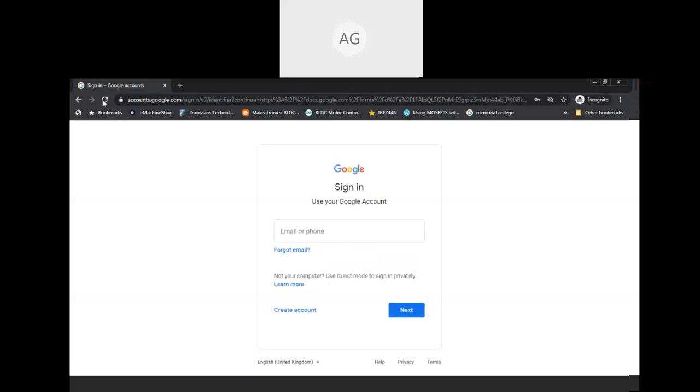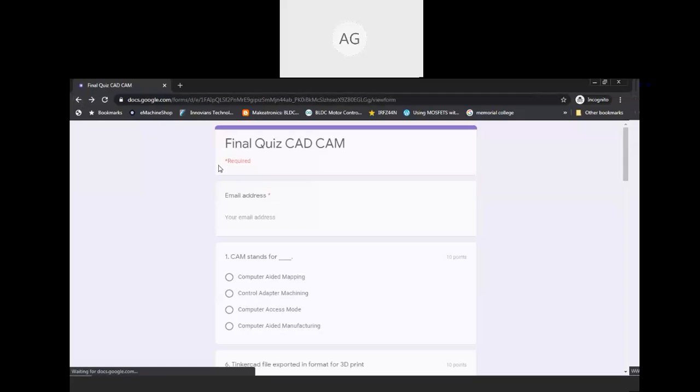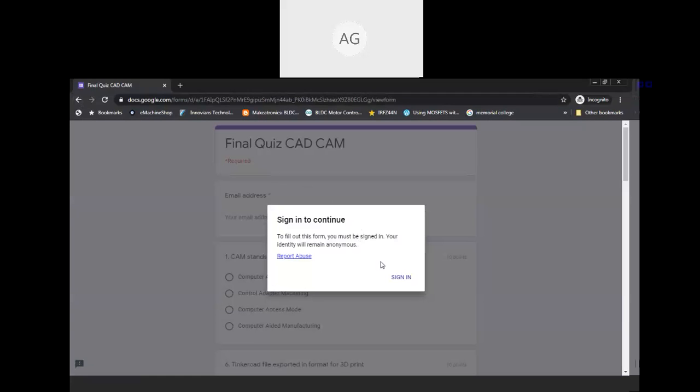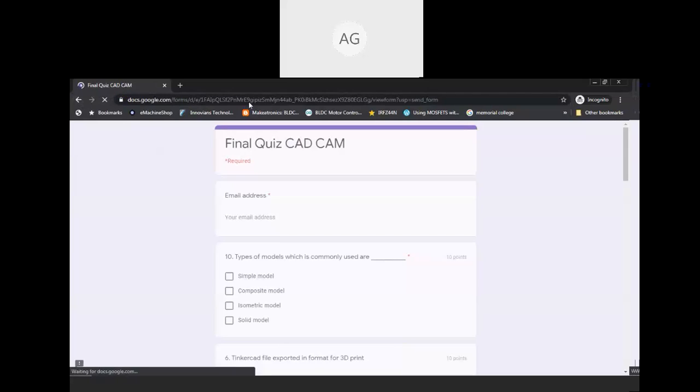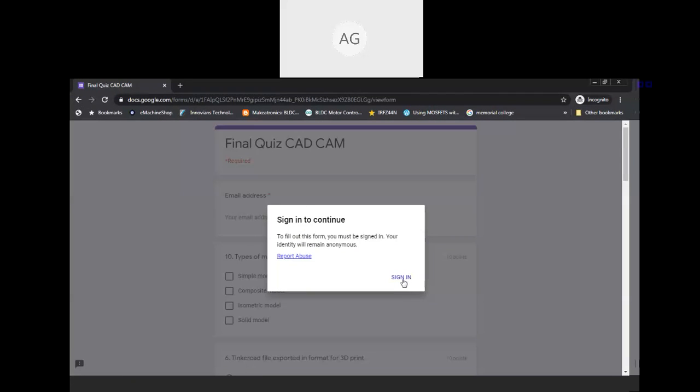Is it clear to everyone now? So what you have to do is paste that quiz link and click over here, and after that your quiz will open and it will ask you to sign in. You have to sign in with the Gmail account and mail ID that you used for the registration. Gmail is what you have to use over here. Is it clear to everyone?